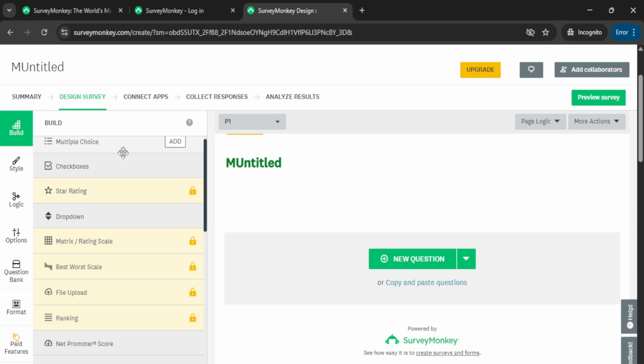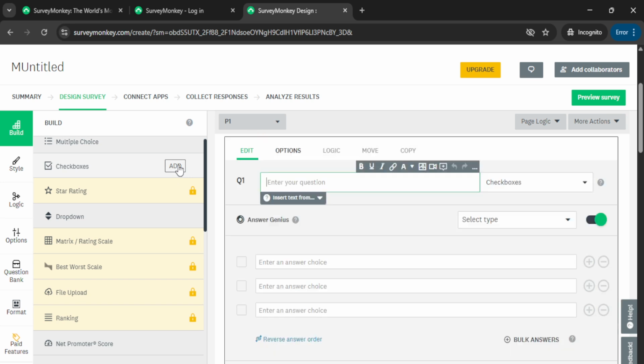Now onto the fun part, adding checkboxes. On the design interface, look for the Add button and then select Checkboxes. This is the feature that will enable your respondents to check multiple options, instead of limiting their choice to a single answer. It's the secret ingredient for flexibility.